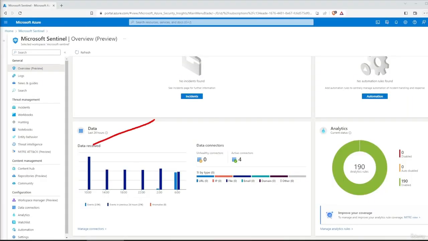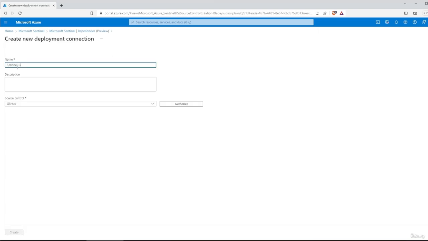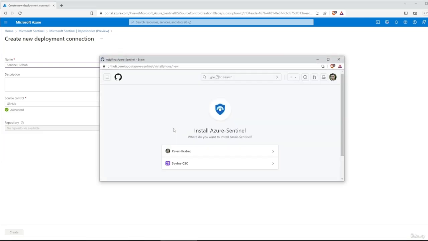To connect a GitHub repository to Microsoft Sentinel, we need to proceed the same way as with Azure DevOps. Go to Repositories from Microsoft Workspace and add a new connection. Provide a unique name to your connection and authorize, but this time with GitHub. After that, you have to click on Add Repository.